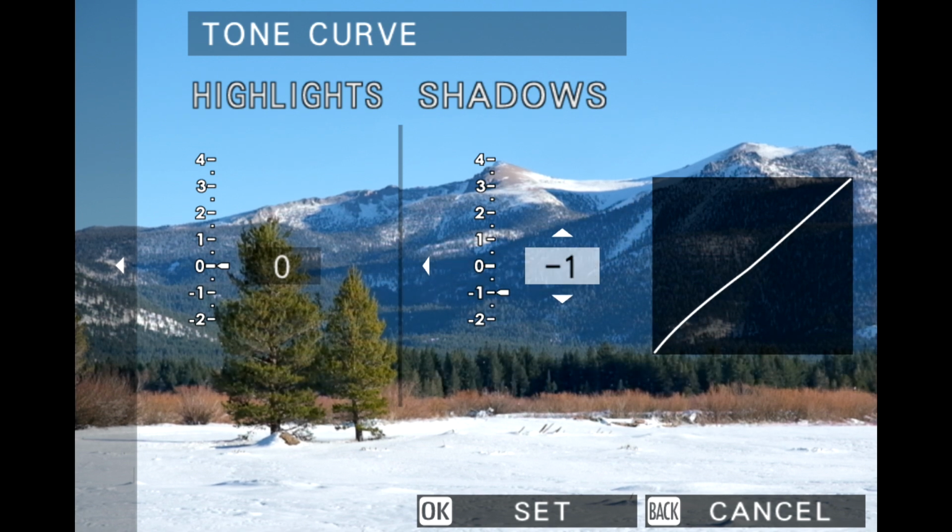The ranges for all of these are +4 for a lot of contrast to -2 for flatter contrast. And newer cameras give you more refinement with half-step control.